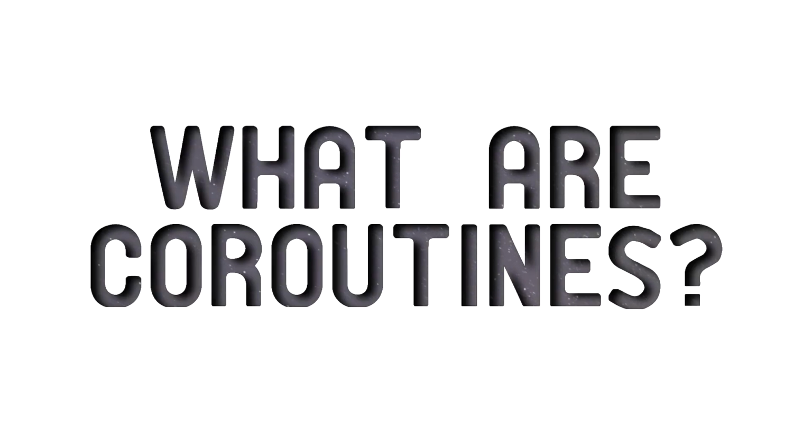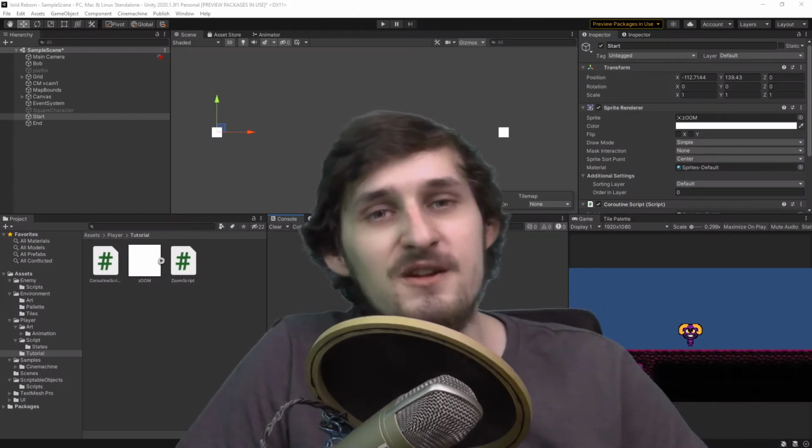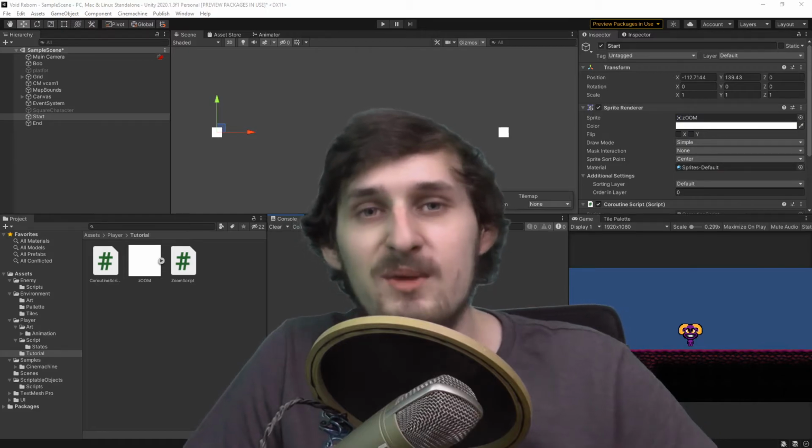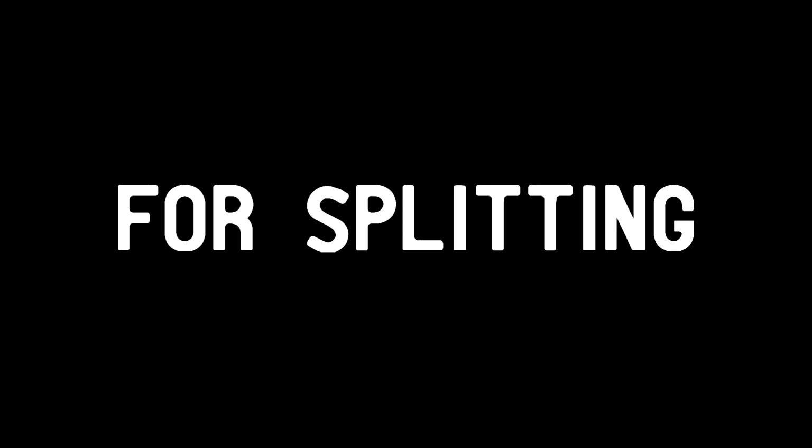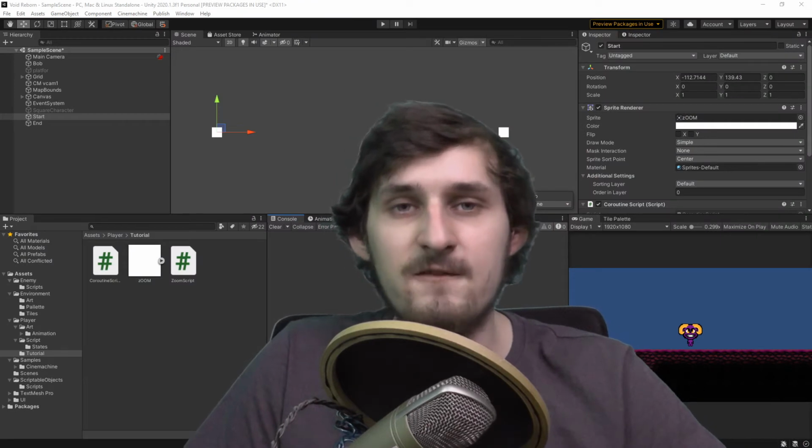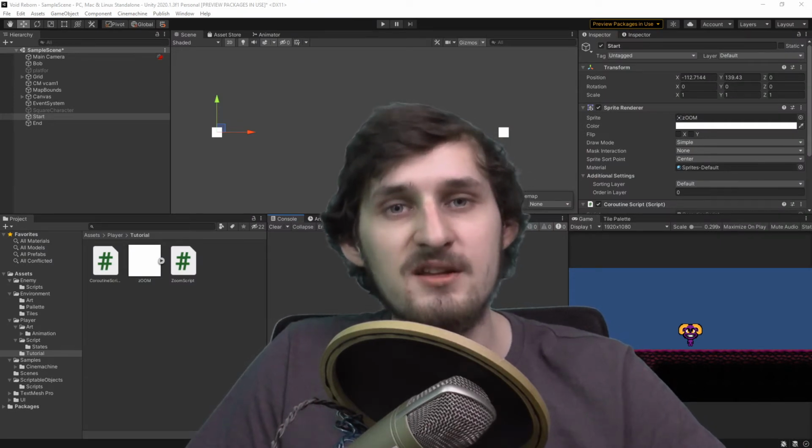What are coroutines? I put together a definition that might sound a little bit scary, but bear with me. Coroutines are Unity objects that use IEnumerator for splitting action over multiple frames. Coroutines are basically functions that return IEnumerator.